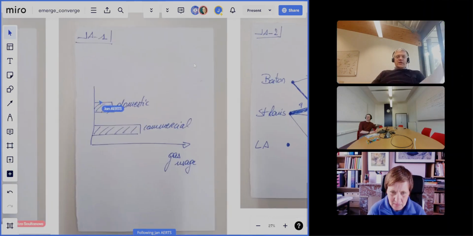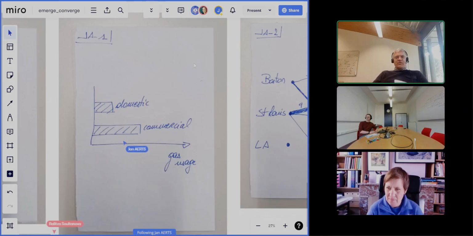JA1 is very simple, just the total gas usage, and then again accumulated over all domestic buildings or all commercial buildings. This is basically a bar chart, but horizontal.